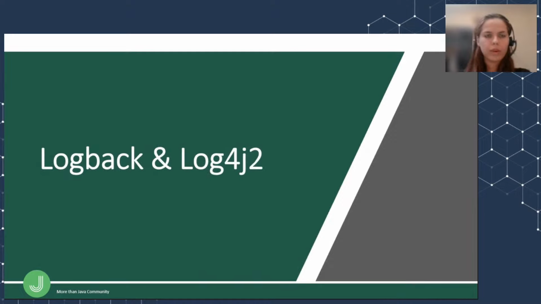There are two more logging frameworks I would like to talk about: Logback and Log4j2. I have to say that Log4j for now is deprecated. If you need or wish to choose some logging framework, it's better to choose one of these in combination with SLF4j. Now let's take a look at their advantages.